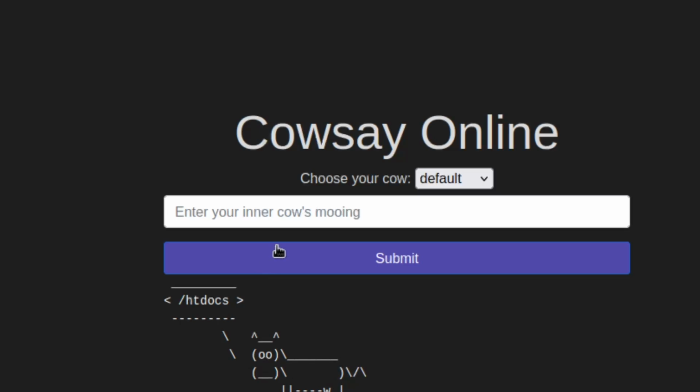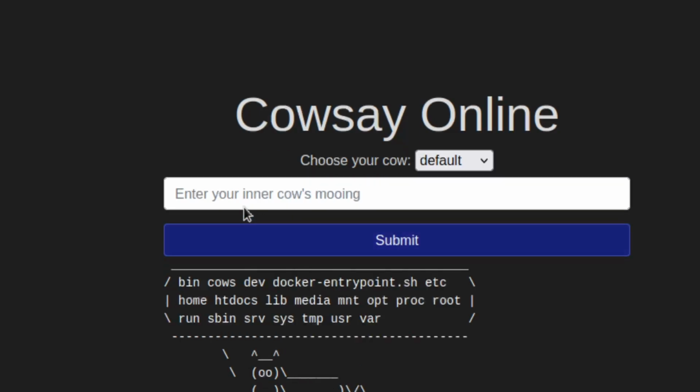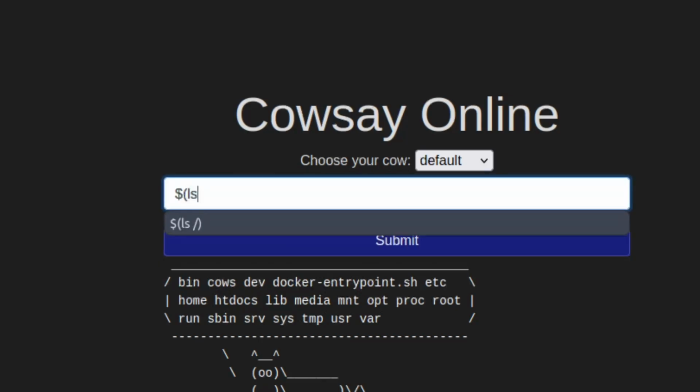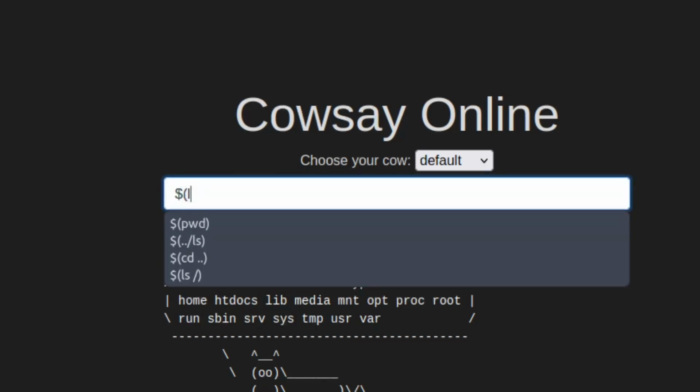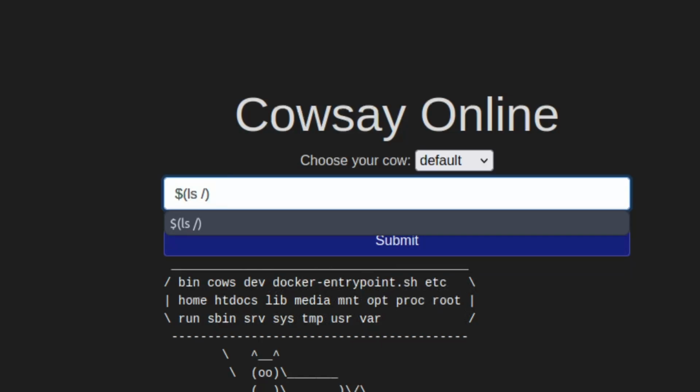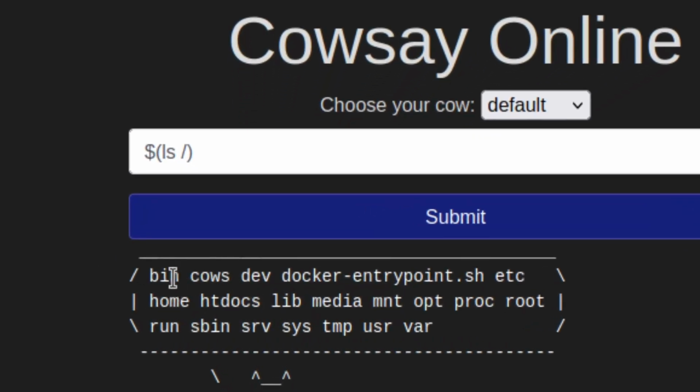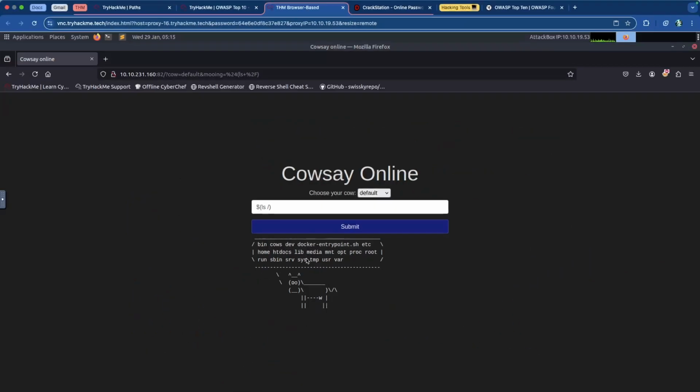Let's see what we can do here. Okay, there we go. So the command itself was, we were going to put it inside the variable, and I did ls, and then I did /, which represents the root directory, and then I closed it off in parentheses. So that's going to list everything inside of the root directory. And now we have everything. So we have the binaries, cows, dev, docker, entry point, shell, all these different things that are inside of it. So what was the question?